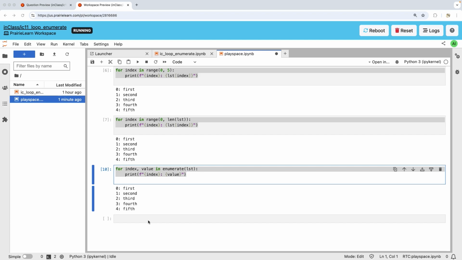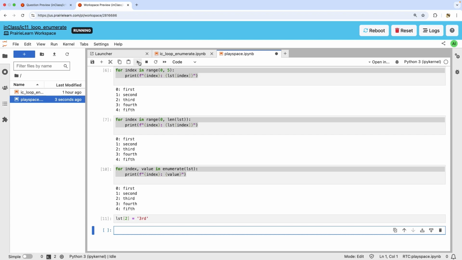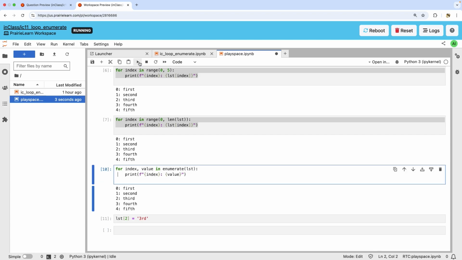And then one other thing to show quickly is you can change a list simply by reassigning an individual value. So I can do something like lst2 equals third instead of the word third. And so now if I run that loop again, you see here that the word third was replaced with just 3rd. Okay, so let's see some examples of this put into use.